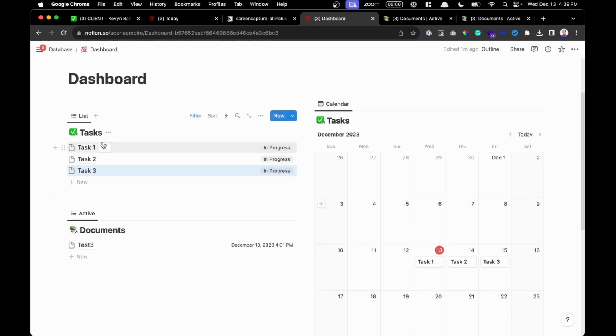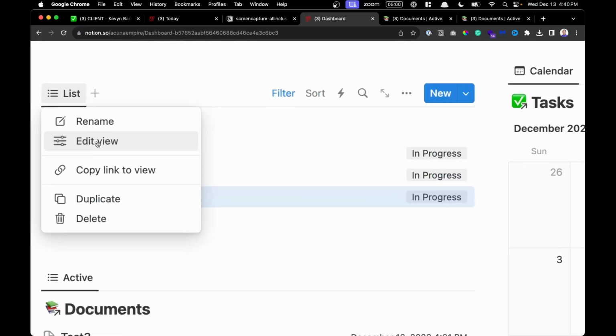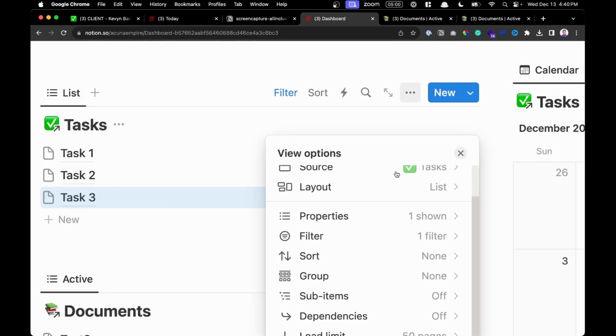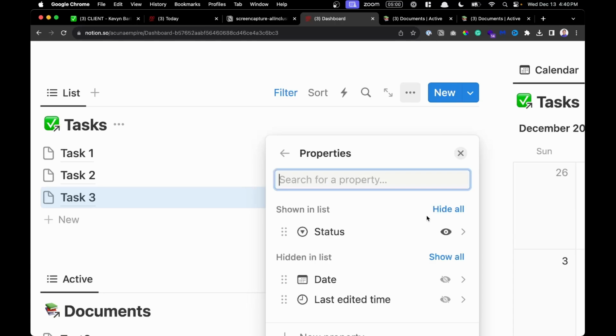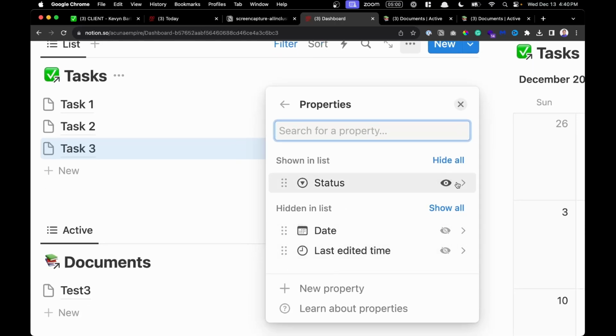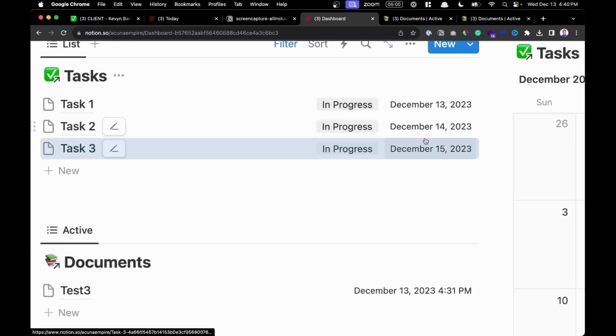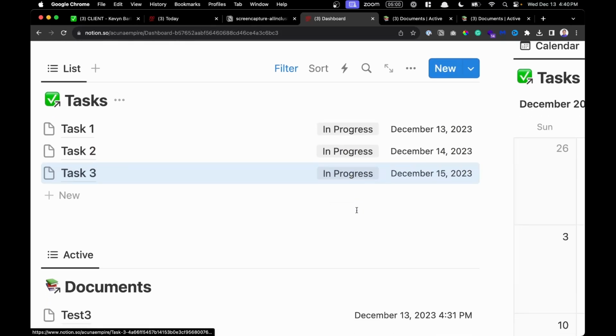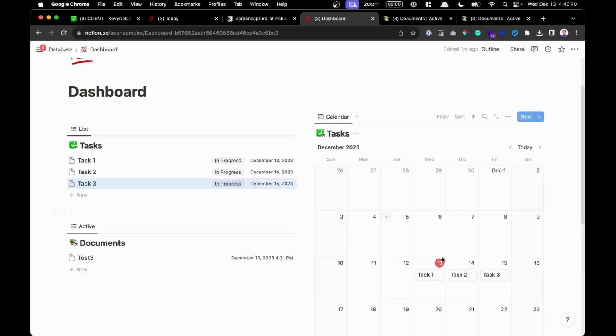I would like to see the due date here, so I'm going to go 3 dots. Actually, I could go through here. Click on the tab, edit view, click on properties, and we want to show the date. So we'll click on the eye, and then we'll see the date. So that's all we need there. So now we see the date. We see in progress. Nice. That's looking good.